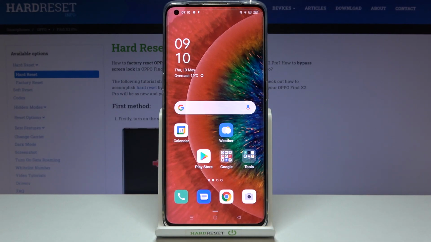Welcome, here I've got OPPO Find X2 Pro and I'm gonna show you how to turn on and off the camera shooter sound at this device.